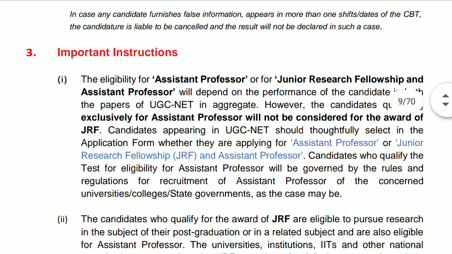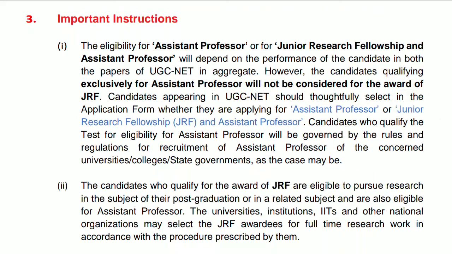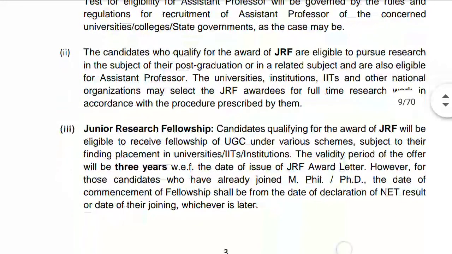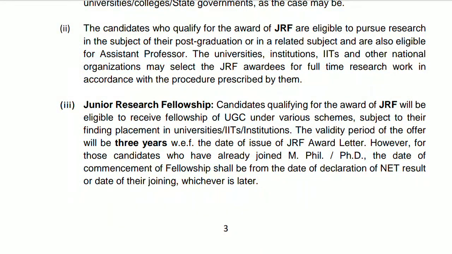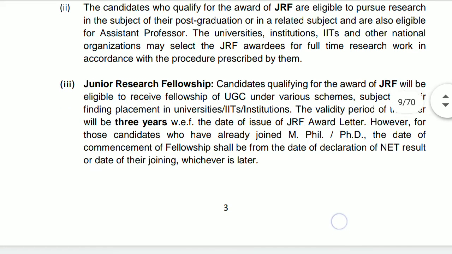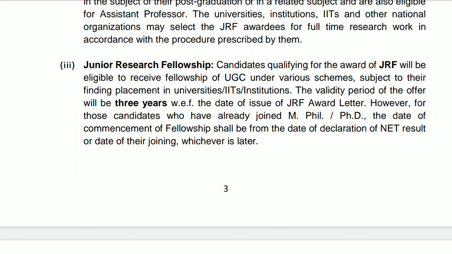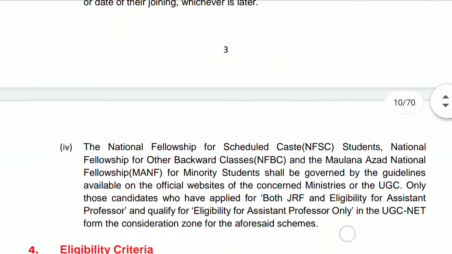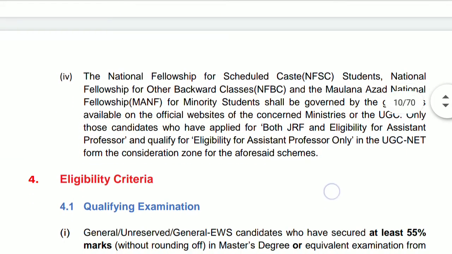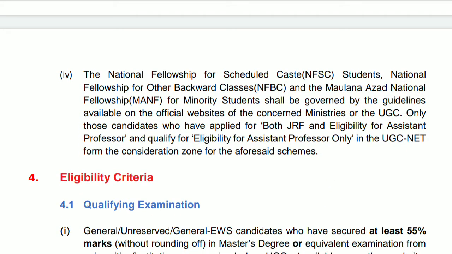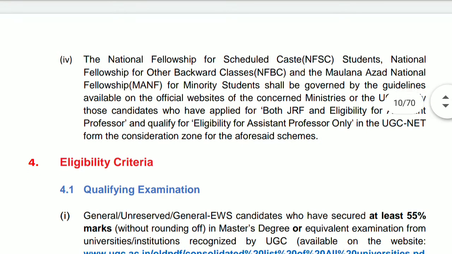So you can see that the notification mentions assistant professorship and then JRF, so these three kinds of offers are there. The assistant professorship will be lifetime, but the JRF, junior research fellowship, is only for 3 years. It might be for an MPhil or a PhD, but you will get it for 3 years only. You can also see the national fellowship for scheduled caste, the national fellowship for other backward classes, and the Maulana Abul Kalam Azad fellowship for minority students. These are all governed by the same UGC regulations only.